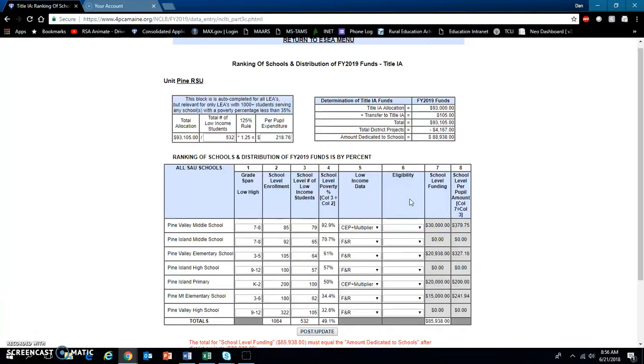The eligibility column. There are rules for schools being eligible to receive Title I funding. Your choices for eligibility are yes, no, or grandfathered. So for an SAU with less than 1,000 students, all schools are eligible. In this instance, for this district, there's 1,084 students. Therefore, we can't use this eligibility rule.